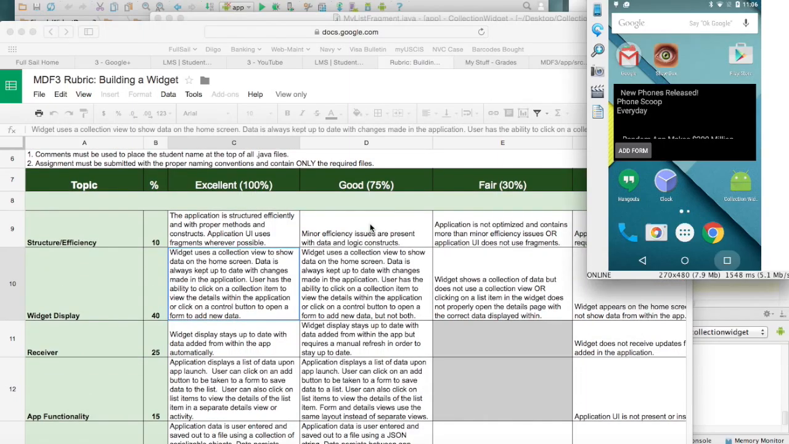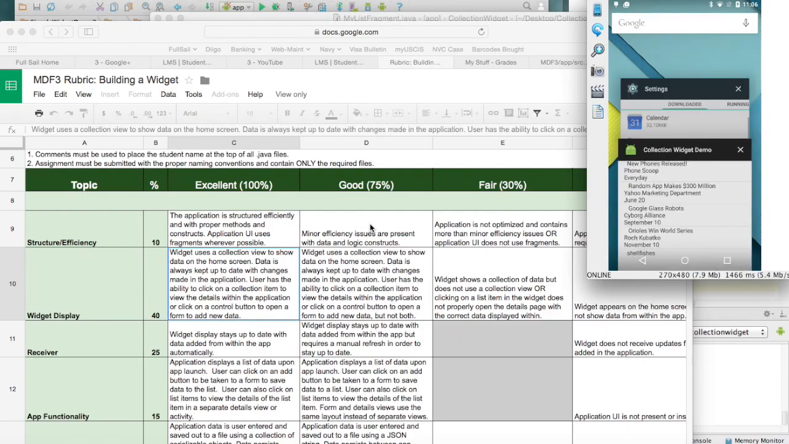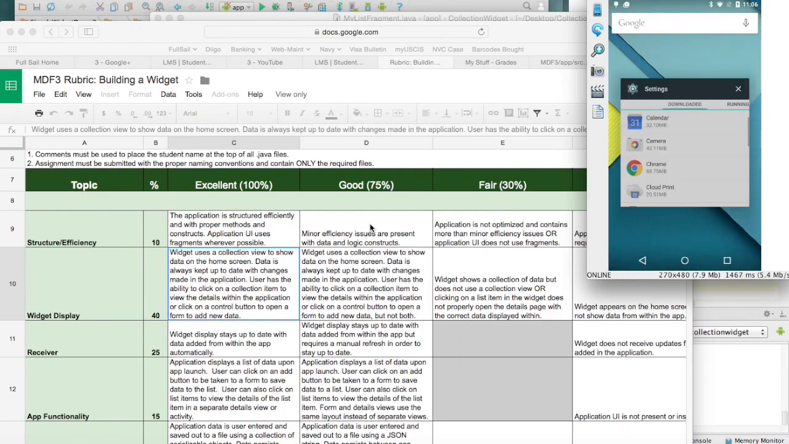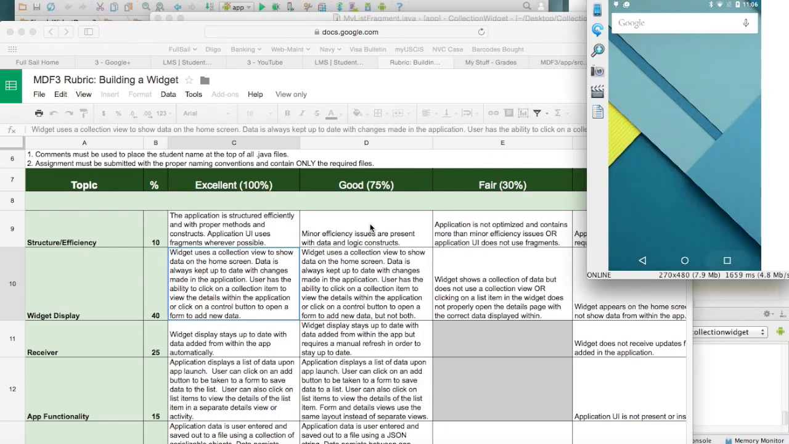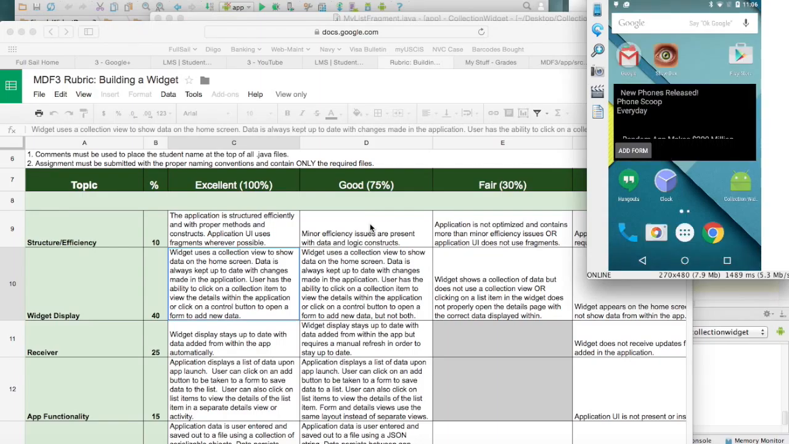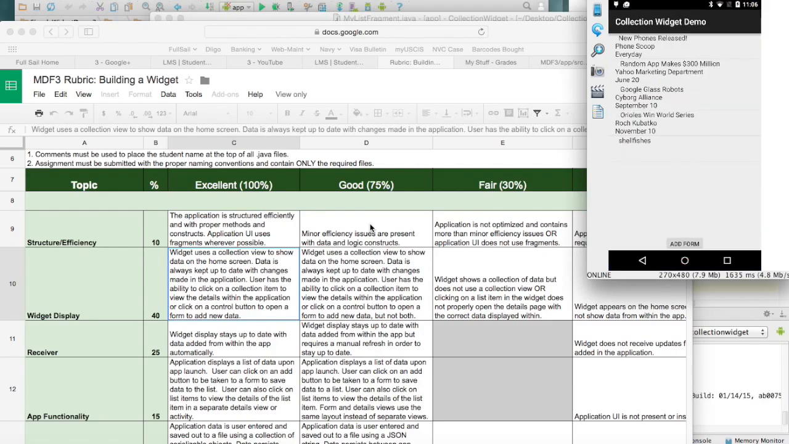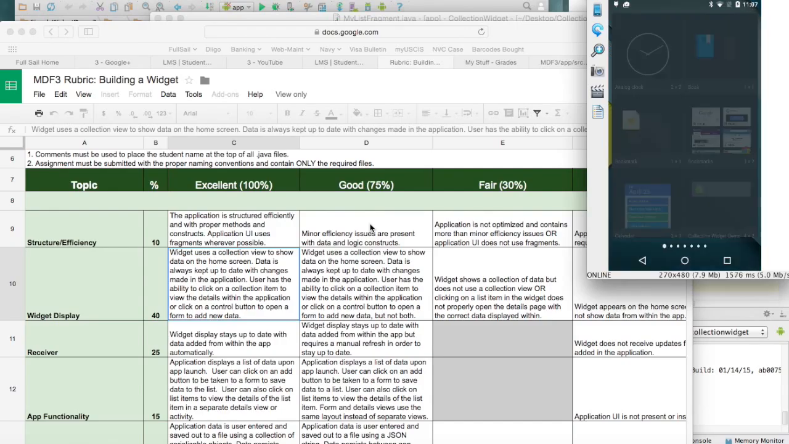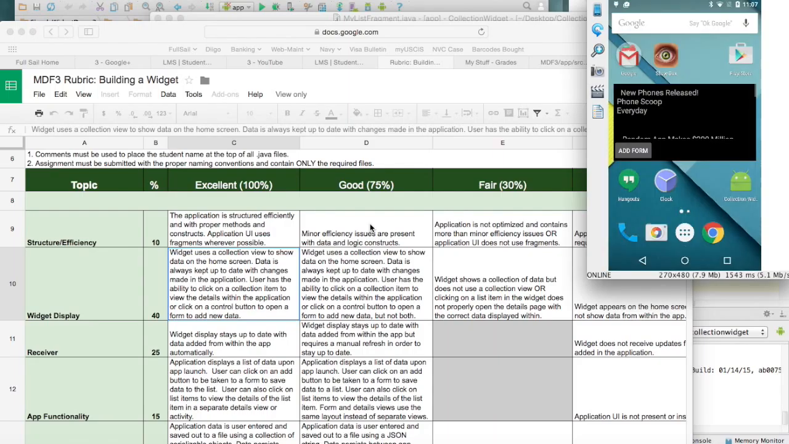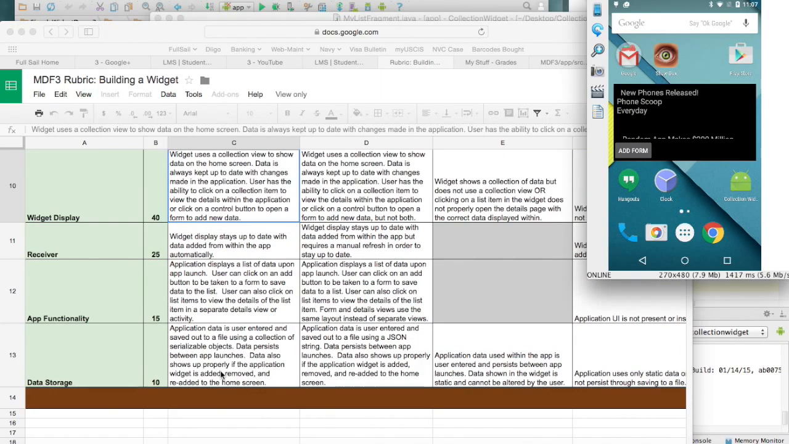If I close the application right here, all right, let me just remove the widget in the meantime. And then if I click on my app, it goes right back to where it was, and that's the data that's stored on the file. So if I add the widget back to the screen, it also picks up where I left off, and those are the same things that are on the screen in the application activity.